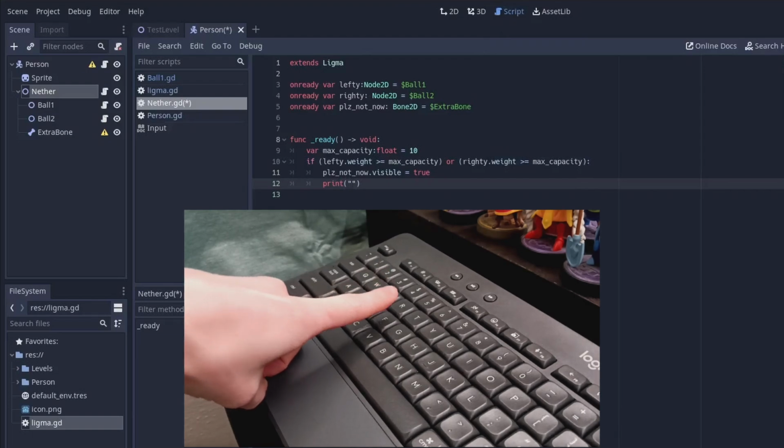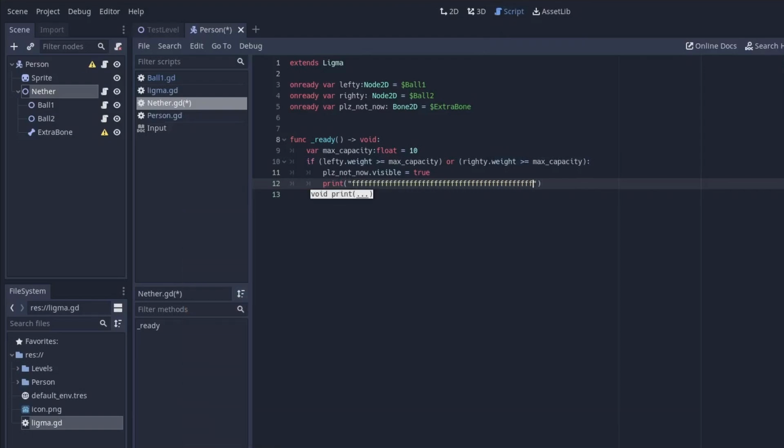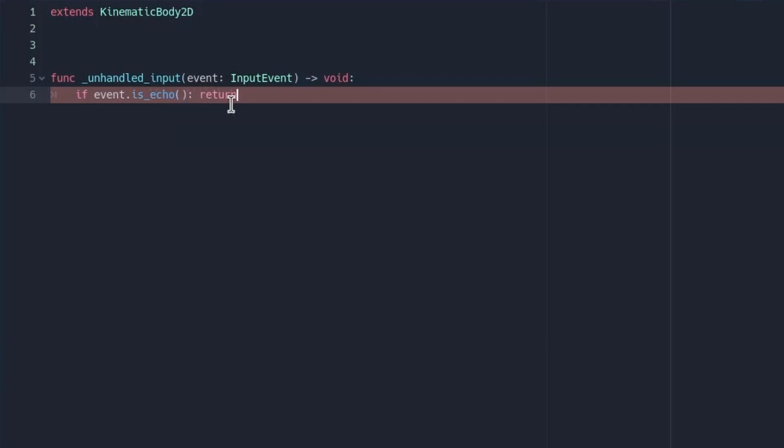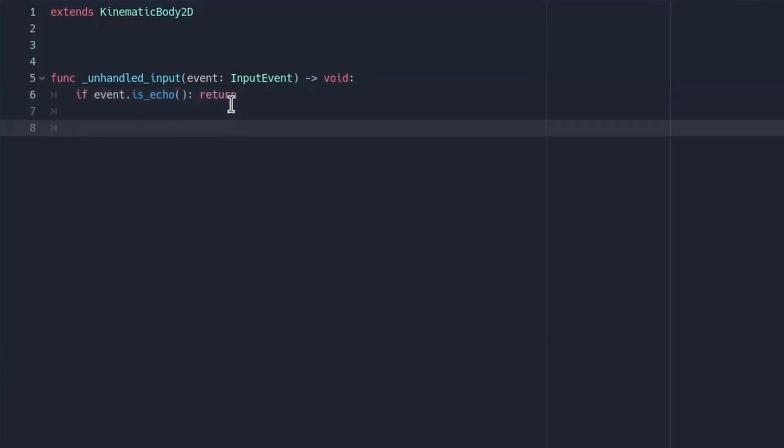An echo is when you press and hold down a key for long enough and it starts quickly repeating the input. You've probably seen this while typing. The if statement you added will prevent these echo events from updating your character controls.